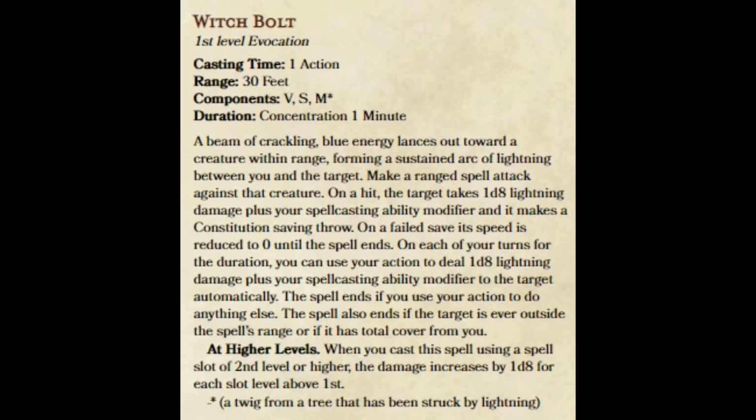You then had to use your concentration, and on following rounds, you would use your action to deliver an additional 1d12 points of damage to the creature. Then if you scaled the spell, what would happen is the damage of the initial effect would increase by 1d12, but the damage on subsequent turns would not increase. And finally, if the creature was to move out of the effect while you're concentrating, the spell would end.